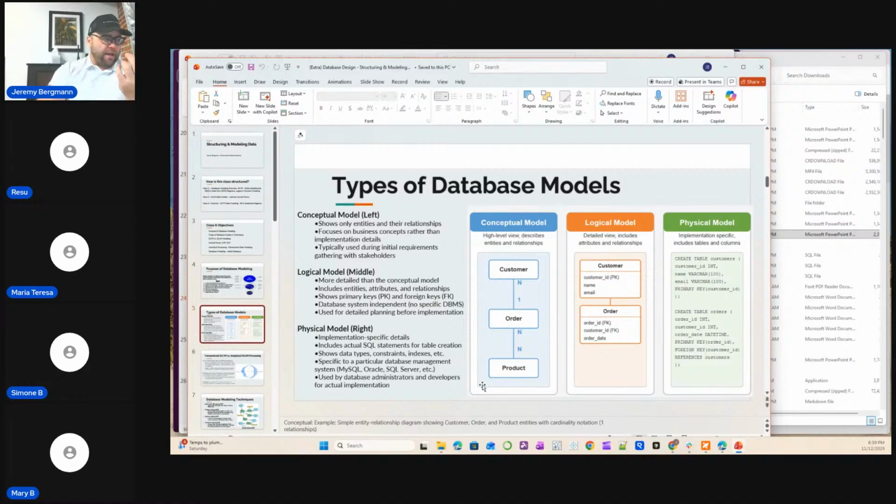When you have it at a high level, then you start defining all of the columns that you want in the table, what you want to capture. So the customer, maybe it's just name and email to start. In your order, you have an order ID that uniquely identifies the order, and you have order date.